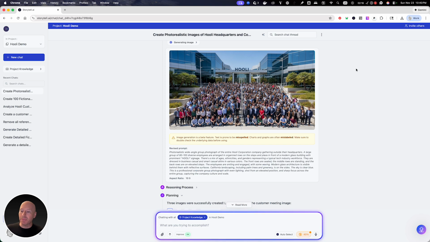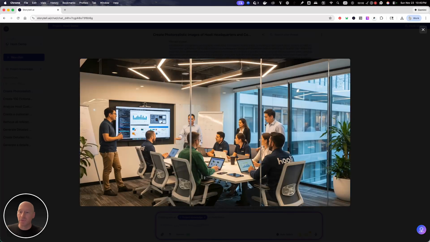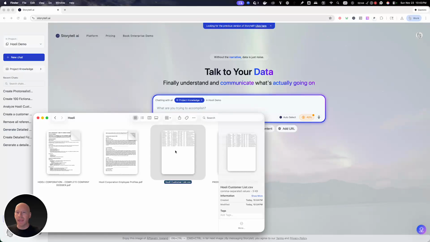And since this is a public demo, I figured let's create a fictional scenario. So I had Storytell create this photo of employees of a company called Hooli. Let's all pretend that we work at Hooli. This is one of our team meetings, another picture created by Storytell, and we're trying to better understand our customers and the different products they use and how to sell more and more effectively to our customer base. And we've got some data.